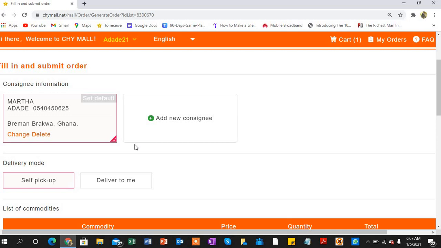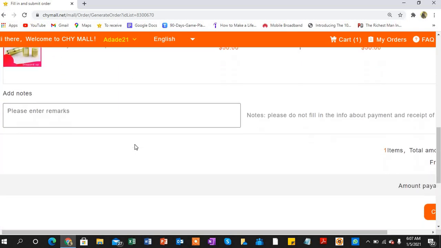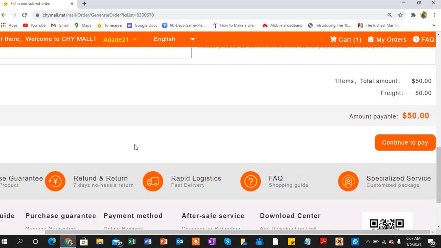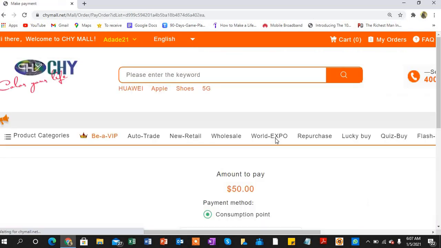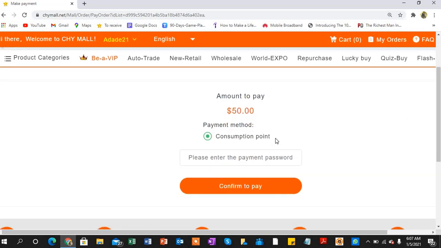Now when you click on it, you move downwards to the right corner of the screen. You would see continue to pay. You see the amount you have to pay for that, and then the continue to pay section. So you click on the continue to pay. Calculated successfully.